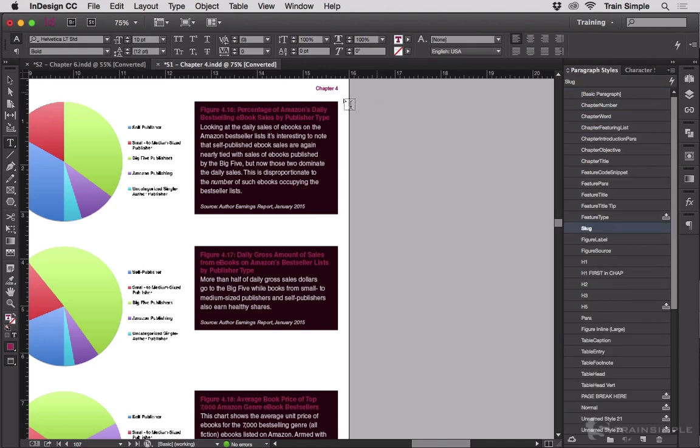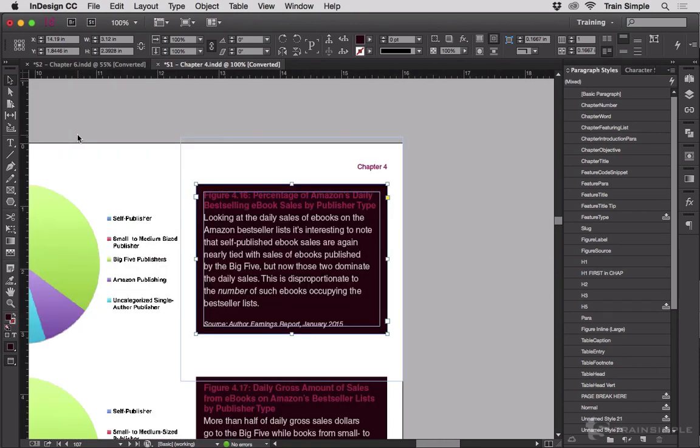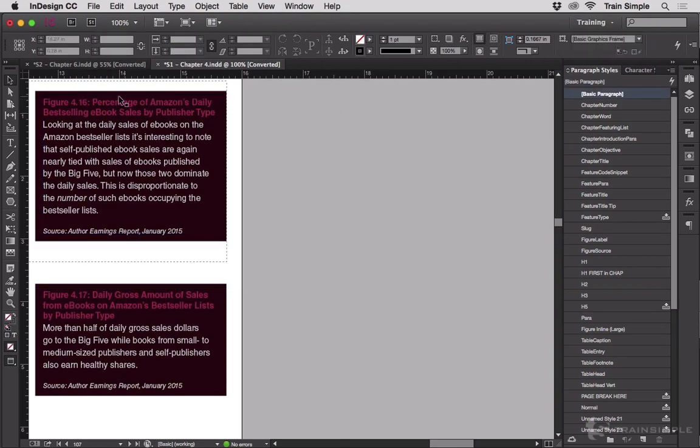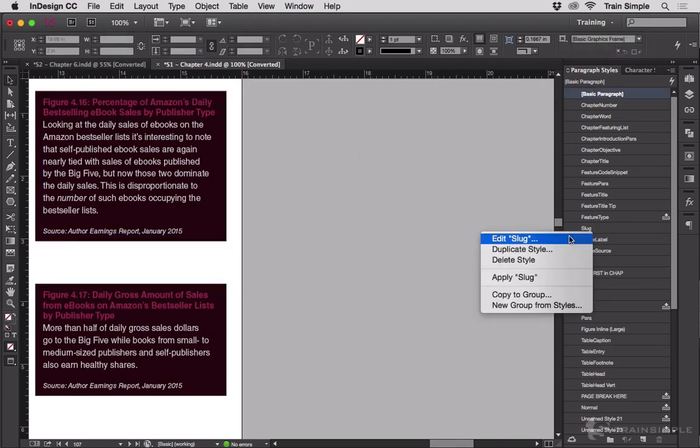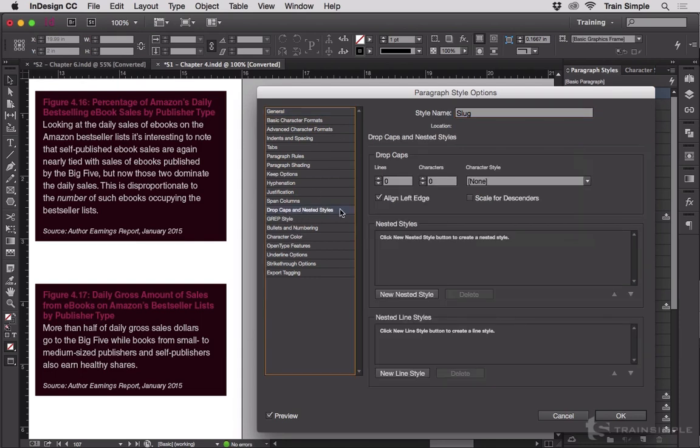Instead, I'm going to let InDesign automatically style those for me. So let me switch back to the black arrow here, and we'll move around a bit, and maybe we'll zoom in just a little bit. Move this up here. Now, I'm going to edit the slug paragraph style. When I go down to drop caps and nested styles, you can see this middle section here is nested styles. I'm going to create a new nested style. And as you can see, that creates a new nested style entry.